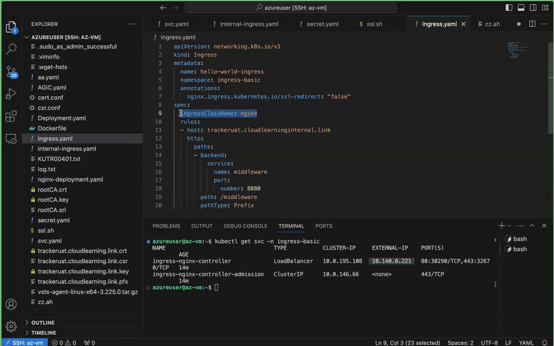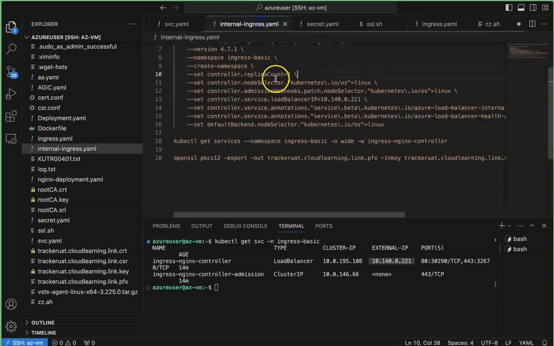Multiple ingress controllers are still possible. But how will they be differentiated? By using the ingress class name only. You may wonder where exactly we got this ingress class name. The ingress class name came from here only.